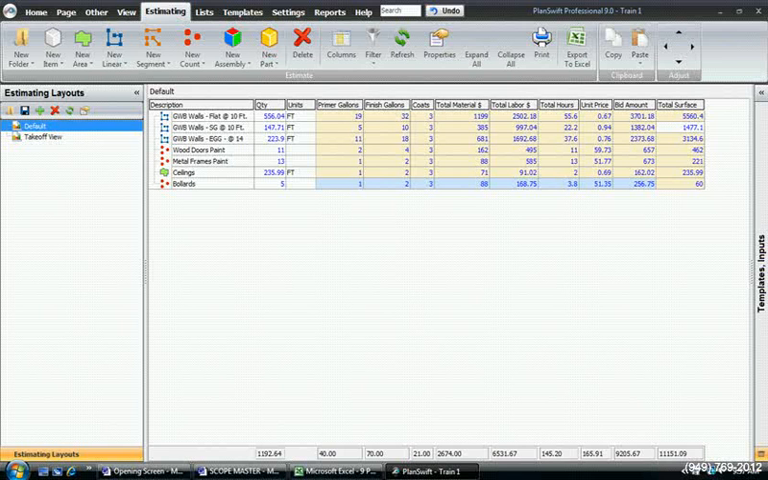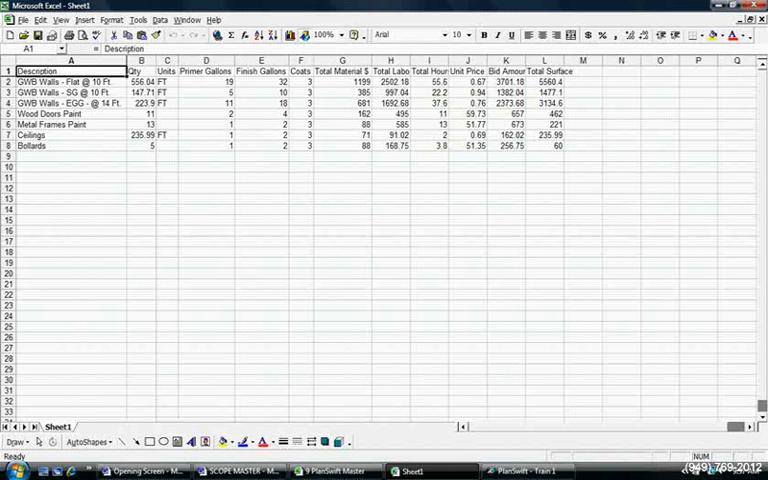Now we don't stop there. We actually take this information and export that to Excel with one click of the button. Down at the bottom of the screen it gives me sheet 1.